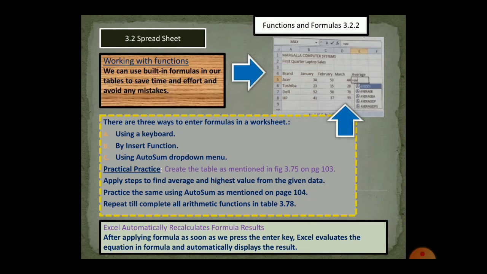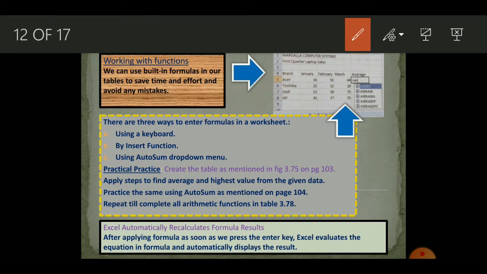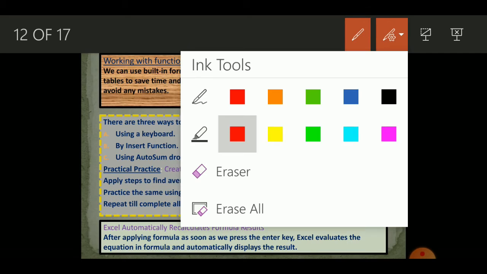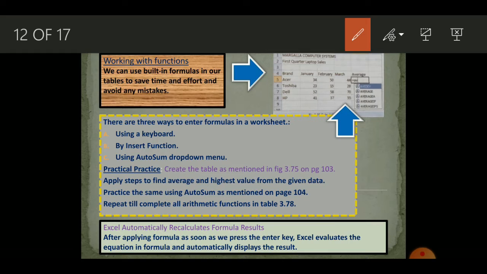Now in this table you can see that we want to calculate the average of these values. One way is by typing from the keyboard. In the next cell you type an equal sign and then write A, V. As soon as you do that, you will be presented with a drop down menu with a lot of function names arranged alphabetically. From that you can either select average or write the whole word average by yourself.